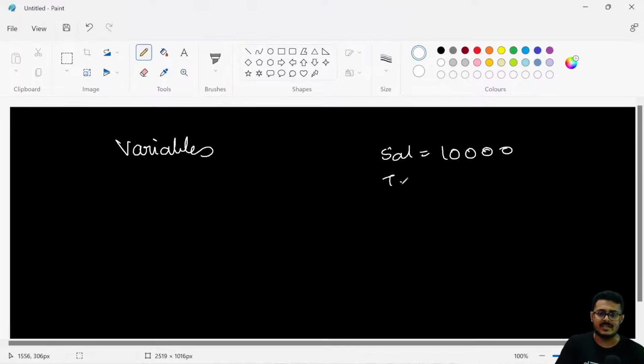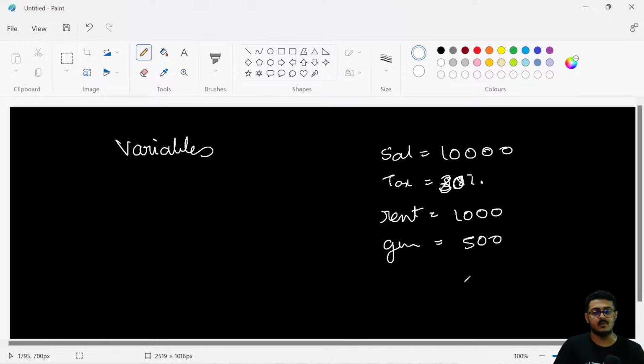You have your tax fixed at, let's say, 30%, that's your tax bracket. Your rent is, let's say, $1,000. Your gym membership and all those things are $500, and there are some more expenses as well. So you want to create an entire code that would automate all these things for you: whenever the salary comes in, pay the taxes, pay the rent, pay the gym, and calculate how much money you have and how much you can spend.